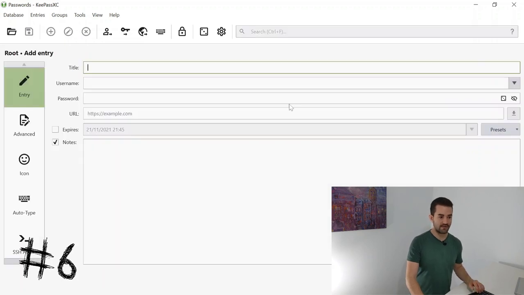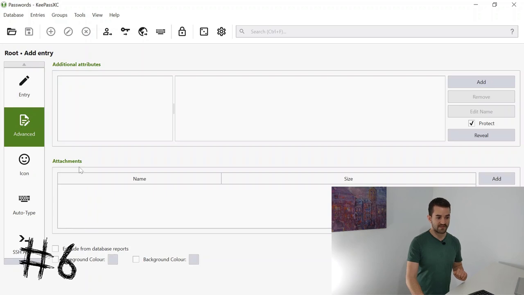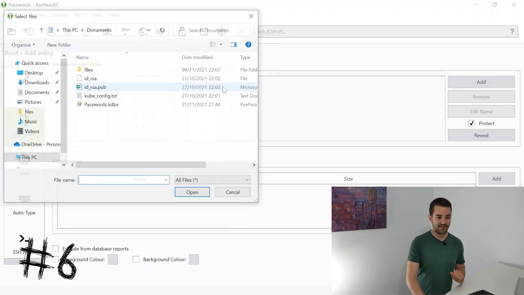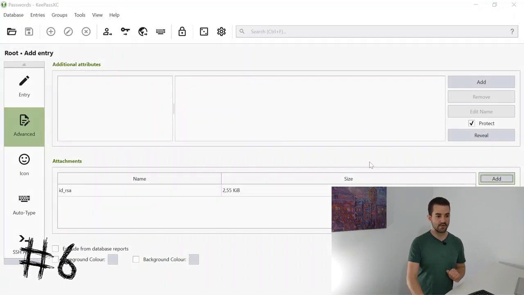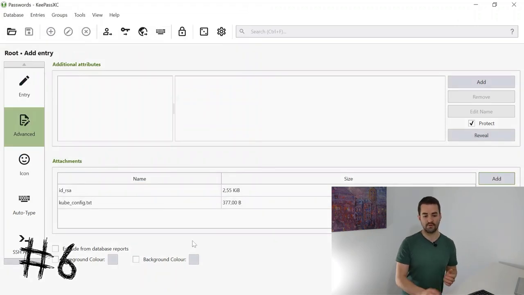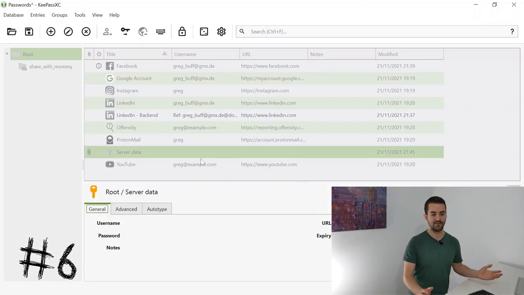It always makes me feel kind of bad if I have to store files with sensitive contents in my documents. And KeePassXC has a solution for that too. Let's go and create a new entry where we say, for example, server data, go to advanced, and here we have a section with attachments. And here we can say add, and add our secret SSH files or Kubernetes config files to an entry in our password manager. It's simple as that.